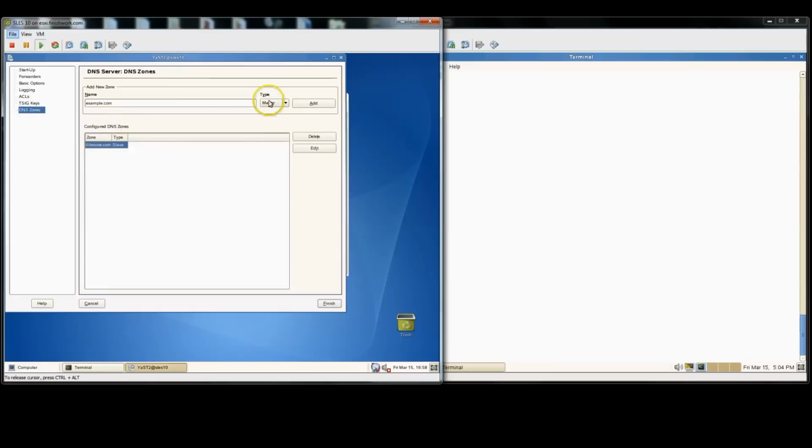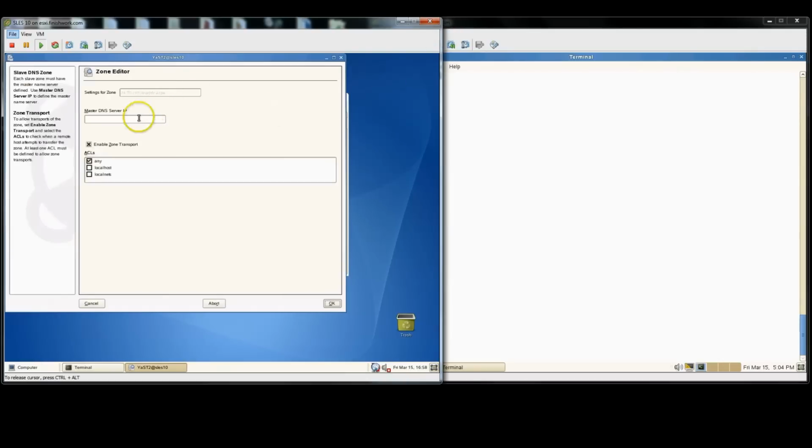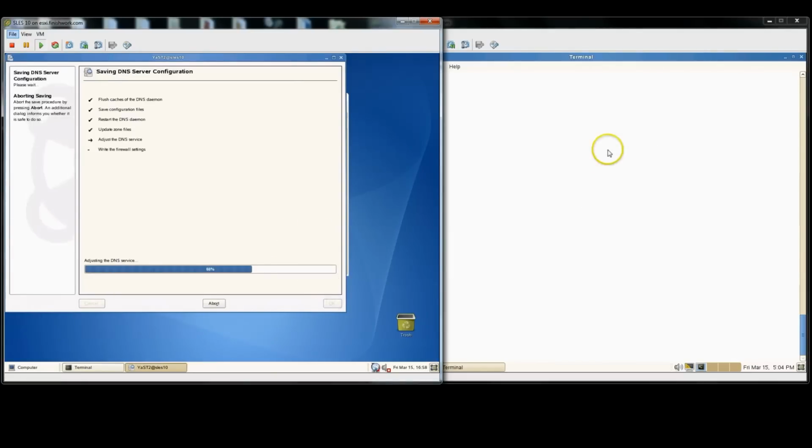And let's go down to DNS zones, and we're going to create the in-addr.arpa zone, 34.70.166.in-addr.arpa, which is going to be a slave zone to the same server. Say OK to that and finish.